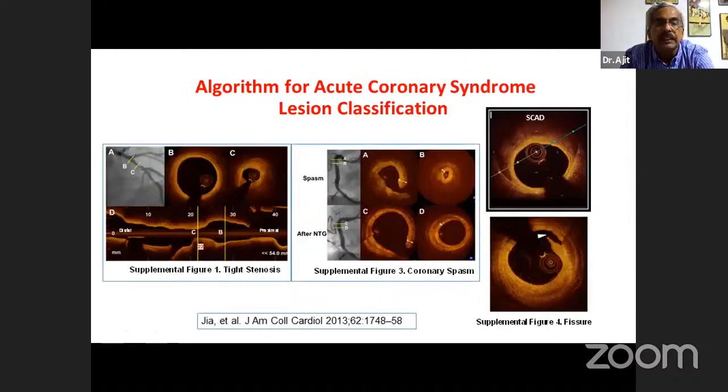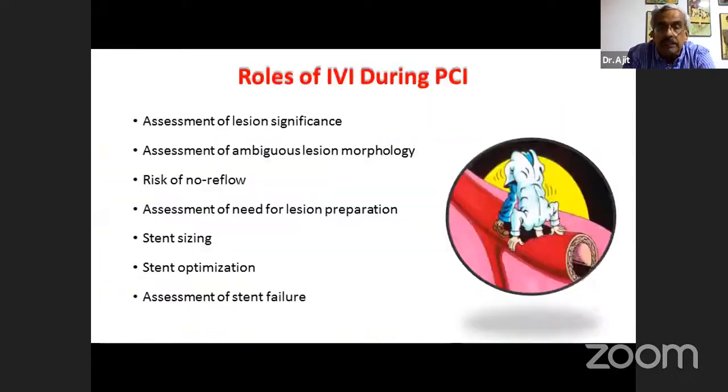And finally, you can have other areas like SCAD, which I showed you in the previous picture. This is a SCAD, and you can see a small fissure. You can see a spasm. You can see the coronary when you are doing it before the nitroglycerin. It's this way, like this, the lesion on the OCT. You give nitroglycerin and everything opens up. So clearly you can see the proximal part is becoming bigger, and the part which you thought was a lesion opens up. So this is typically only spasm. There is some disease, but creating spasm. So these are the various lesion classifications.